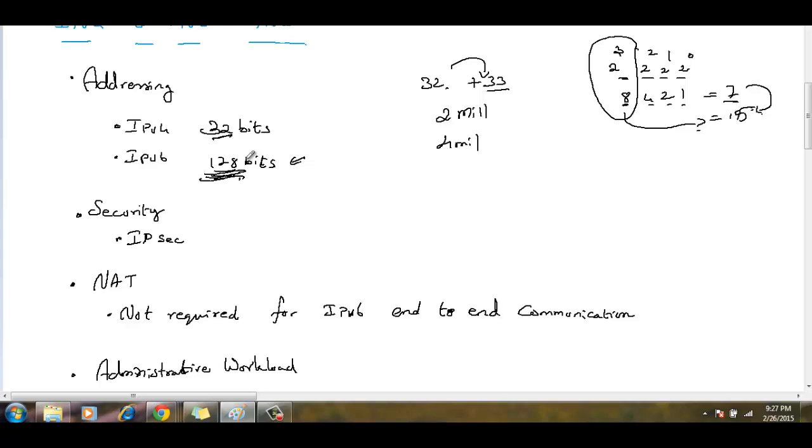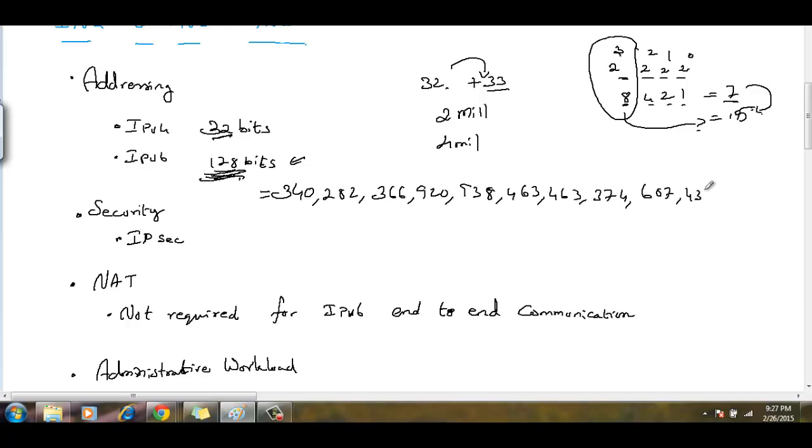It's a very big size. Now how big? 128 bit. How many IP addresses can I get out of it? It's really a very big number. I'll write it for you. 3, 4, 0, 2, 8, 2, 3, 6, 6, 9, 2, 0, 9, 3, 8, 4, 6, 3, 4, 6, 3, 3, 7, 4, 6, 0, 7, 4, 3, 1, 7, 6, 8, 2, 1, 1, 4, 5, 6.